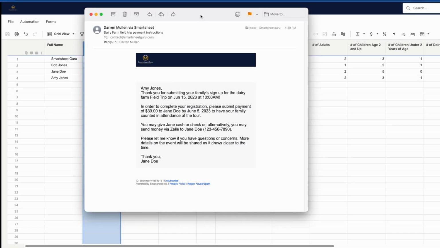This is the email that was sent to the attendee when they signed up. It's personalized with their name and tells them the amount they owe and who they owe it to, as well as gives them a phone number where they can Zelle that payment.